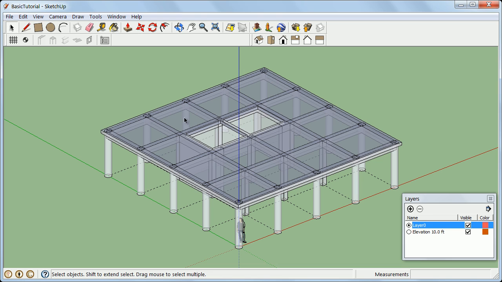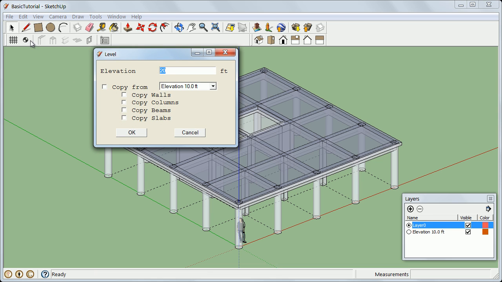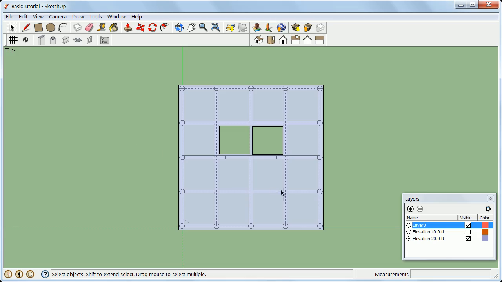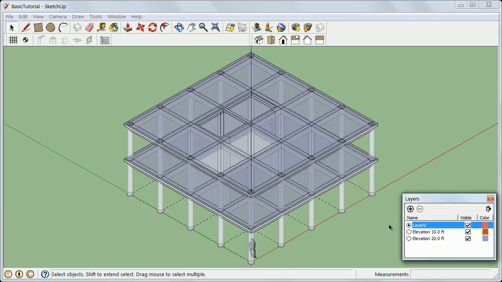This is a 4-story office building, so I will go ahead and add a new level to the building. I will keep the default height of 20 feet. As the floor layout for the second floor is exactly same as the first floor, I will use the advanced options on this dialog to copy the elements from the floor below. I will copy walls, columns, beams, and slabs. The entire second floor of the building is created with a single click using the advanced options on the level dialog.